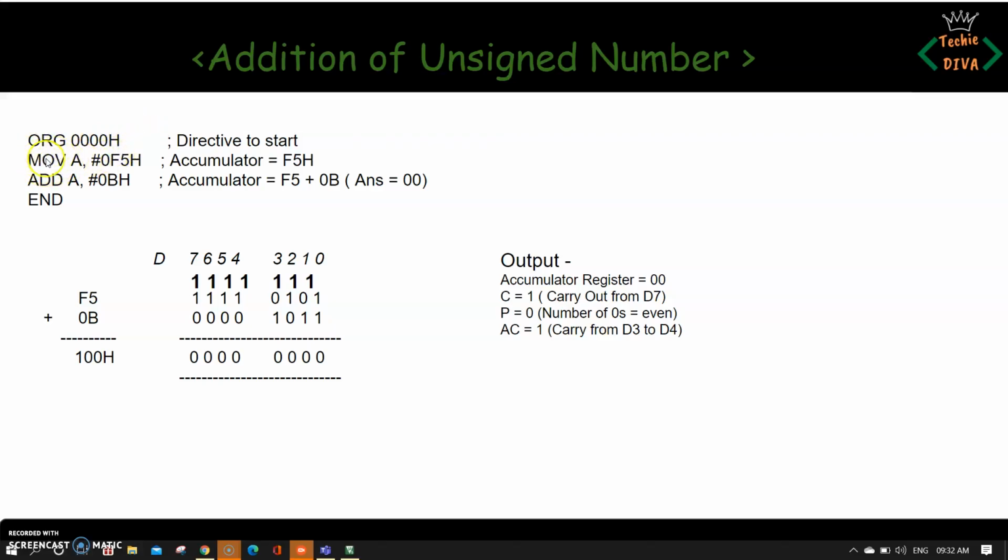Then there is an instruction called MOV, wherein we move the content 0F5H to the accumulator register. There are various registers in 8051, and the accumulator is used to store the bits and obtain the results of the operations.